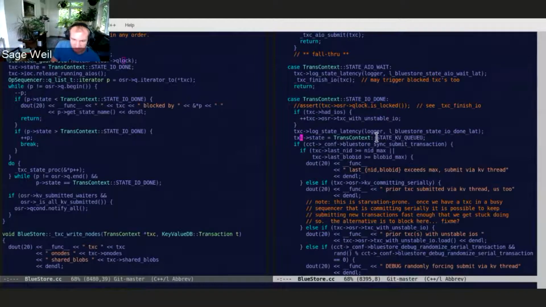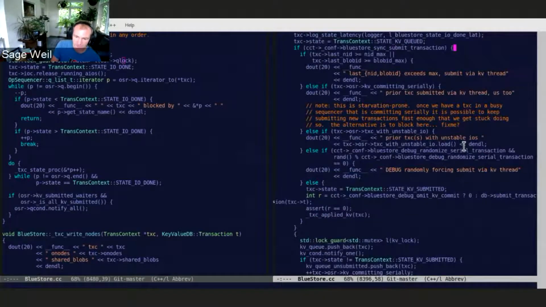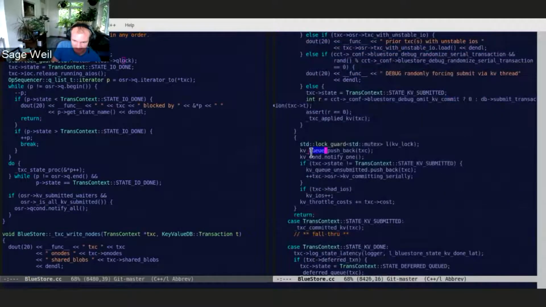So then we change our state to KV queued, which means they're queued to actually be committed to the key value database. This is where things start to get clever. Normally, this is false. Normally, we go into the queued state and we just get put on a list, the KV queue of all the transactions that are ready to be committed. And then we wake up the KV sync thread to go commit them.